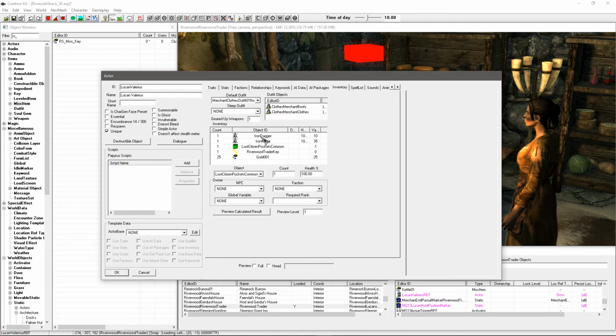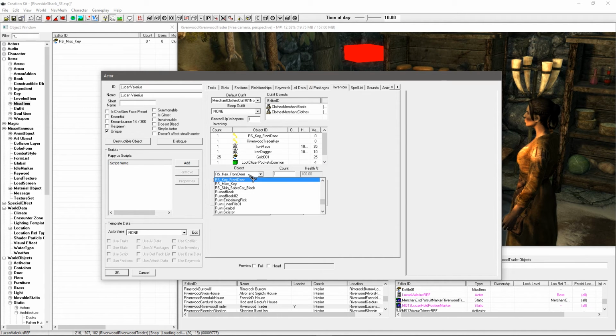Or you can do it this way, which is the way that I would prefer if I'm selling a key to a house. I would place it into his personal inventory. So that's the way that I'm going to show you. So I'm going to go click New. Type in RS and we've got key front door there. But you don't want that one. You want to drop down and you want RS misc key. Otherwise he's not going to sell that at all.